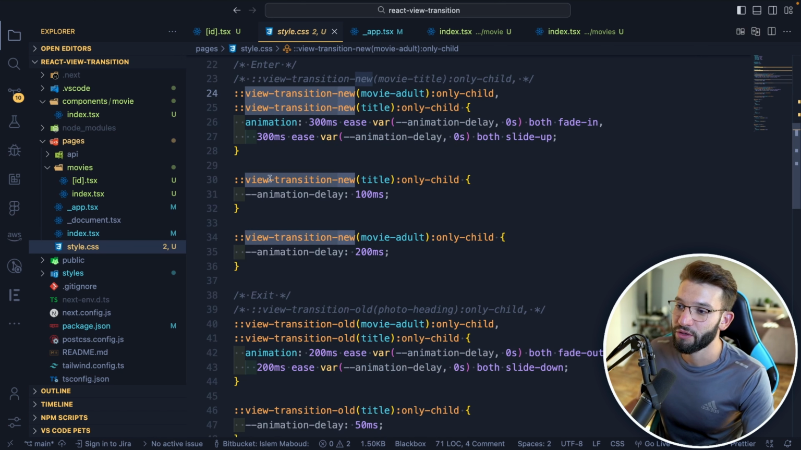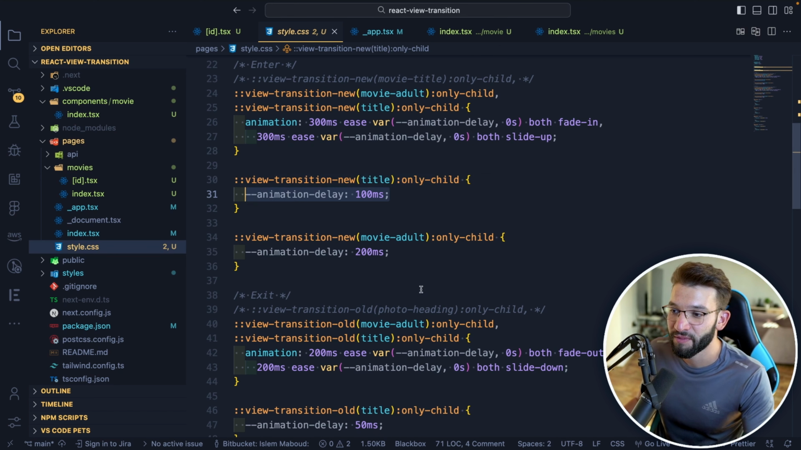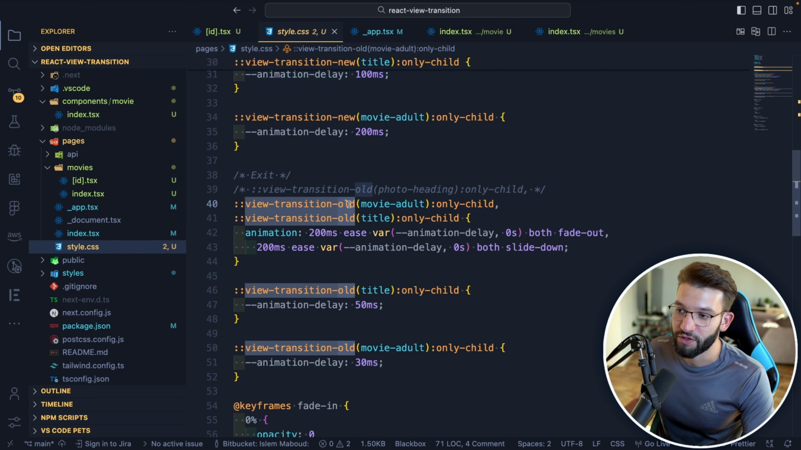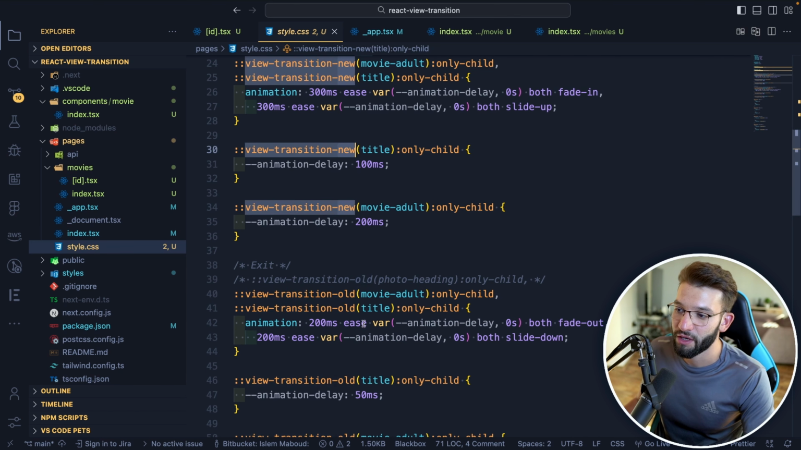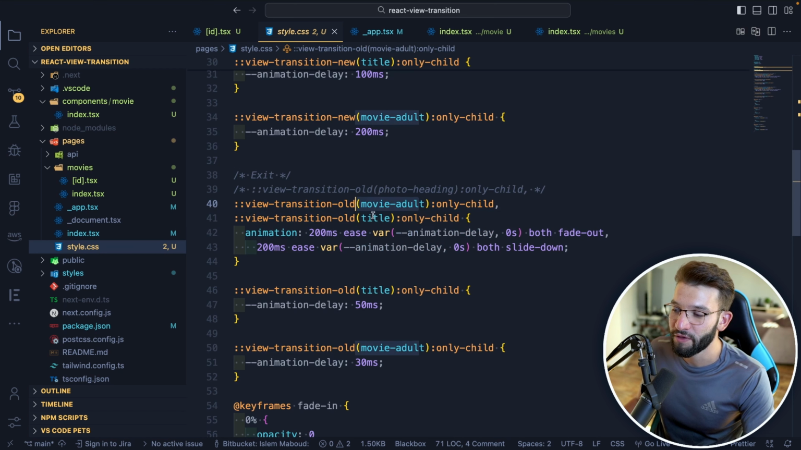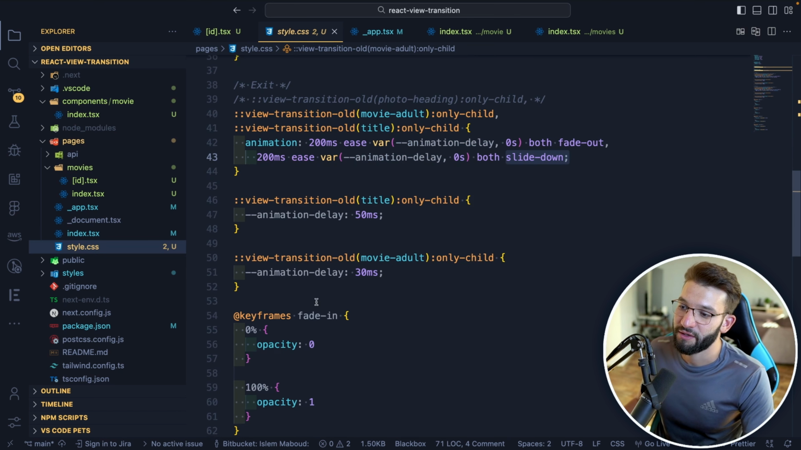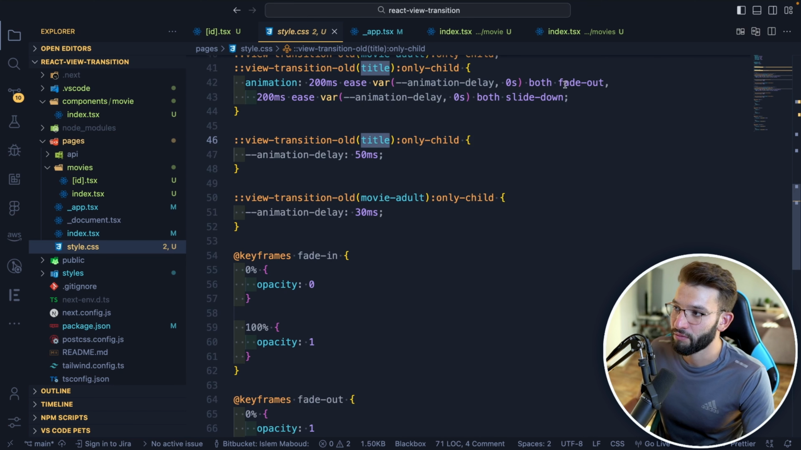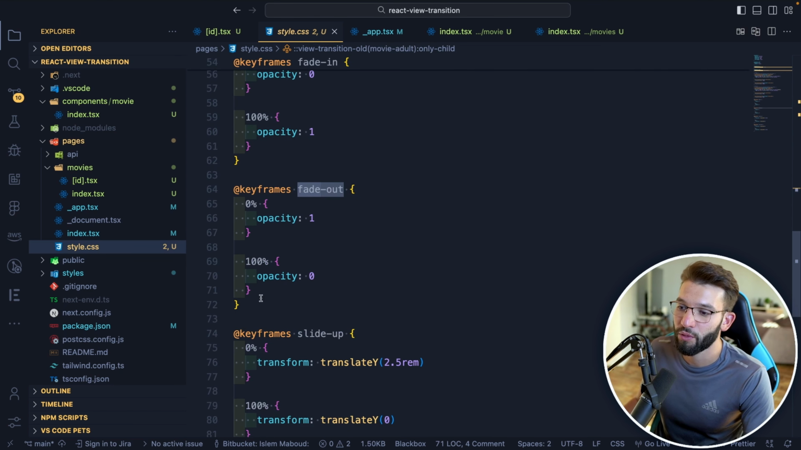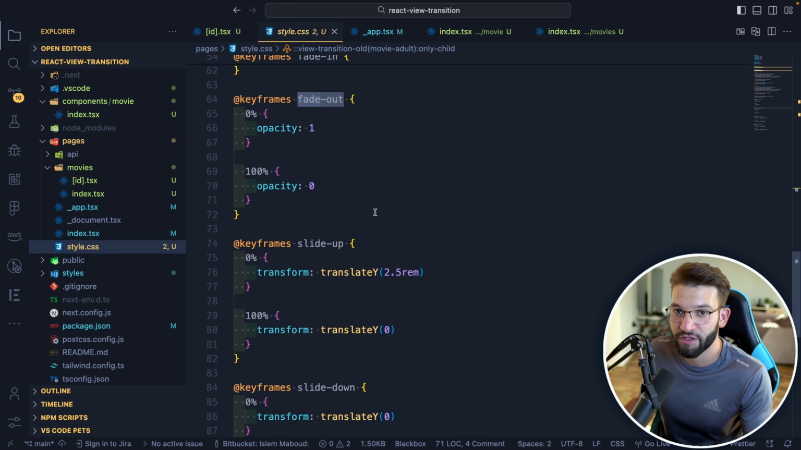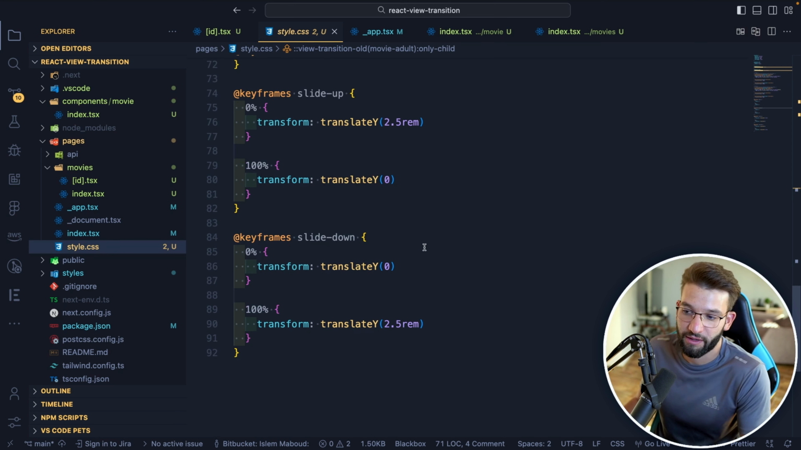And of course, you can do each one separately, with different delays between them. For the exit, it's the same thing. You use the old instead of the new. I can use the old for both the movie-adults and the title, and apply a completely different animation, for example fade out and slide down instead of slide up. The same happens for the animation delay for each one. And the keyframes, the fade out, the slide down, the slide up, are all custom CSS keyframe animations that can easily be created and used.